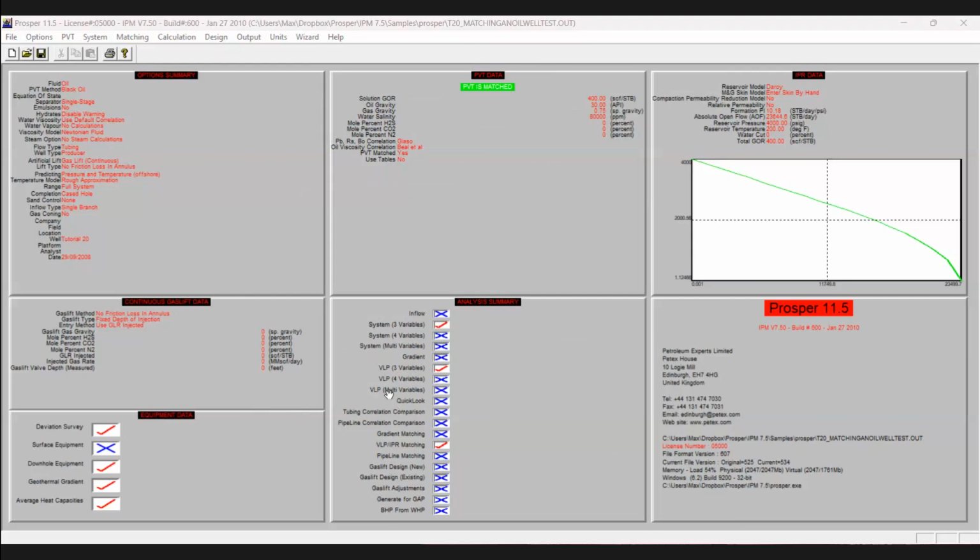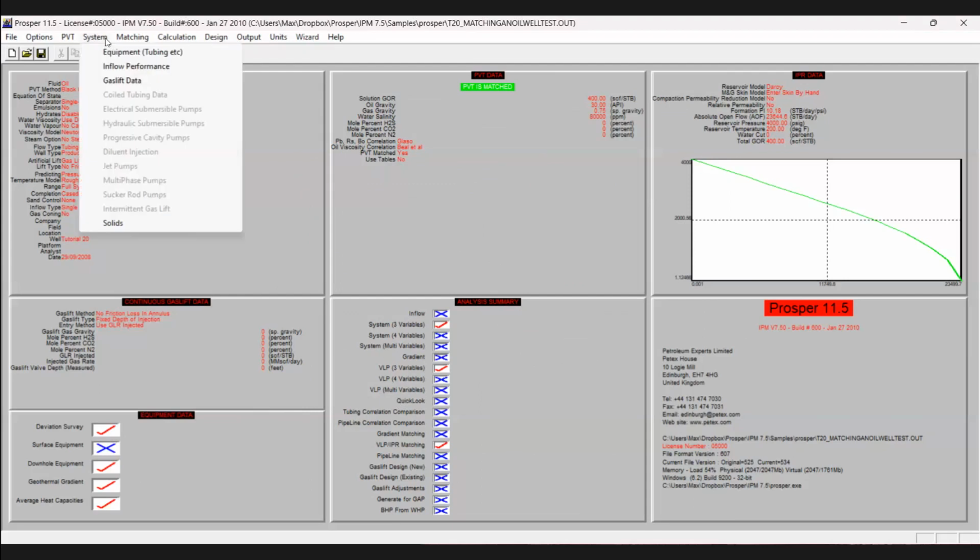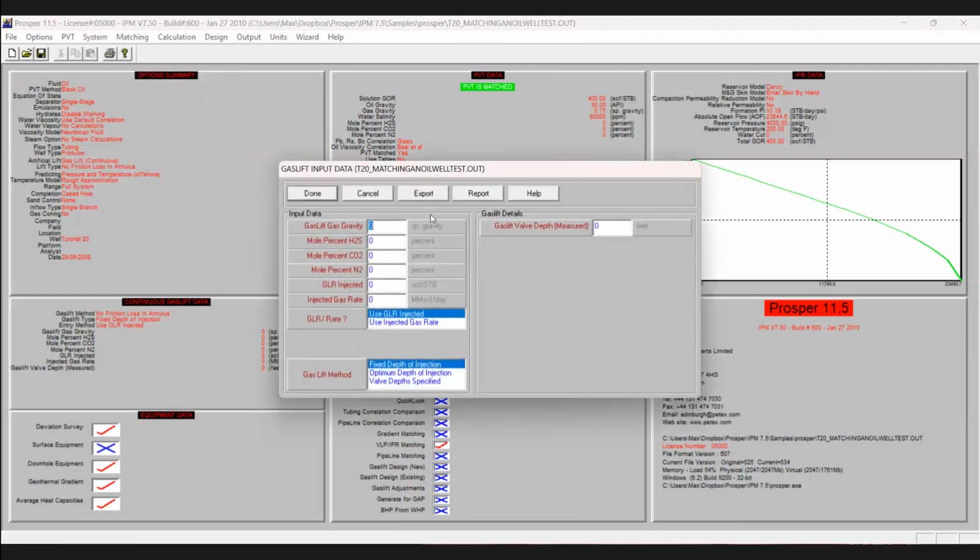So the second step is to include the PVT, or describe the gas lift PVT. In order to do that, we need to go to the system, and then click on gas lift data. In this case, we are going to include the gravity of the gas lift gas. The gravity that we are going to include is 0.8. So this is the only change that we are going to include.